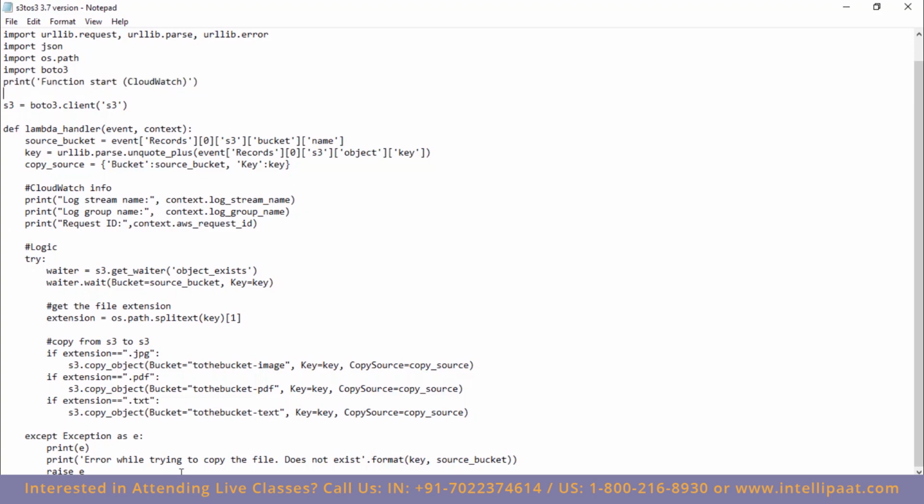Then here comes the logic. The logic is pretty simple. You first check whether the object exists. If it doesn't, you check the extension. First you get the extension, the last 4 characters, that is either .jpg, .pdf or .txt. Even if it is a file with a different extension, like .png, the file will only be available in that particular bucket. It won't be copied to any other bucket.